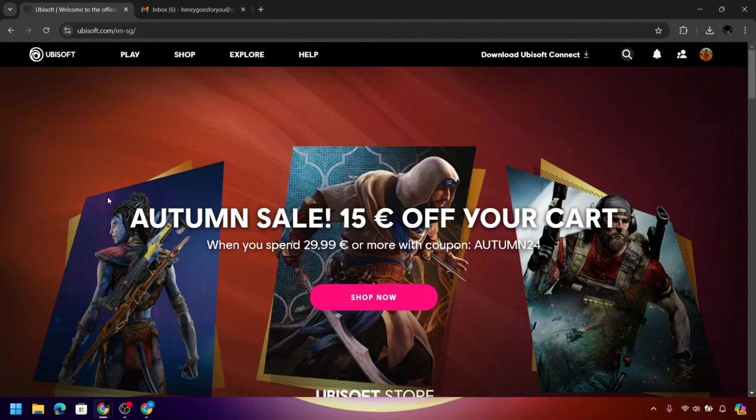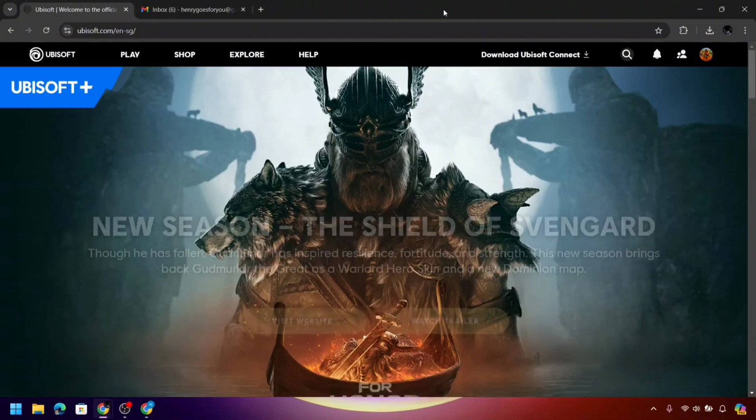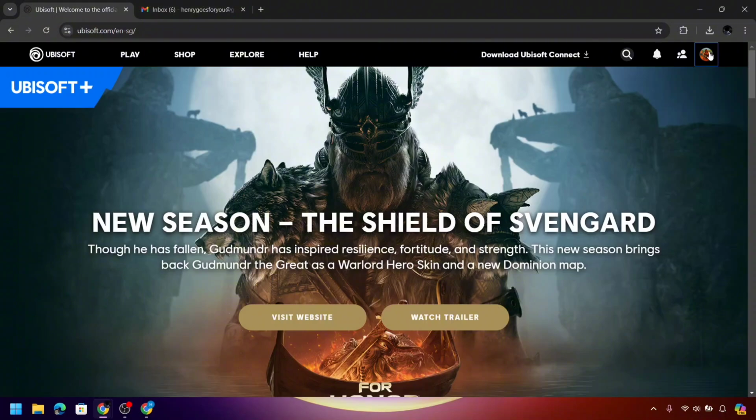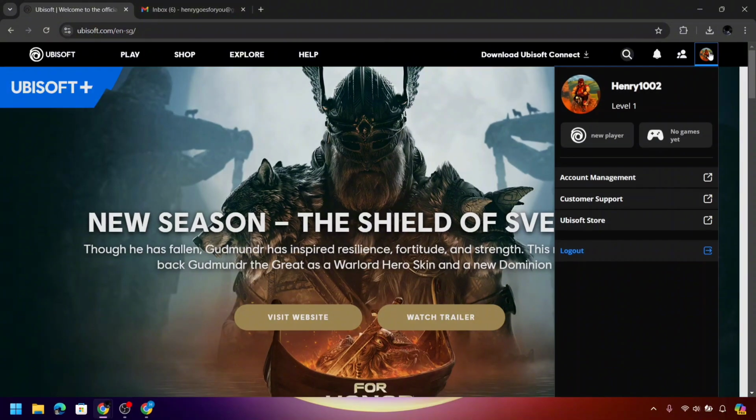So first head into ubisoft.com and then click the profile icon that you can see in the top right corner of the screen. After clicking this, click the account management tab and then it will redirect us to our account information.